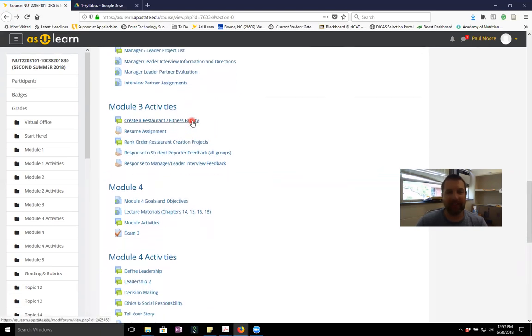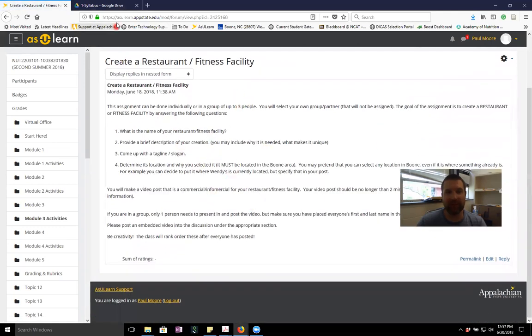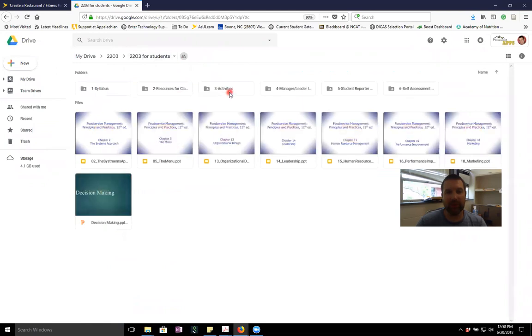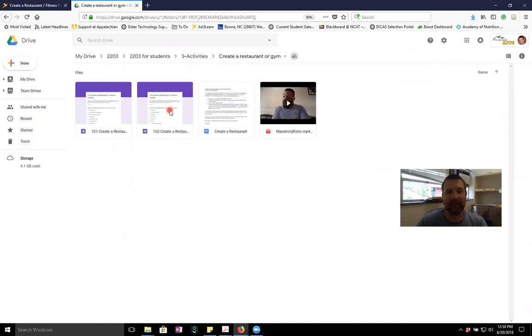Okay, Module 3, activities. Create a restaurant or fitness facility. So if we click on that, this will be the place that you can do that. You can also see the instructions here. One thing that you'll want to do is you can go to Google Drive, and if you go into the activities folder here, I have posted the create a restaurant or fitness facility here. And so I've got a sample for you again to kind of show you what you're doing. I've got directions here.